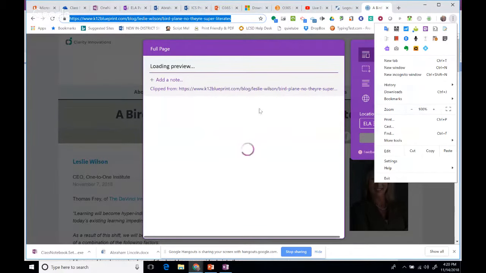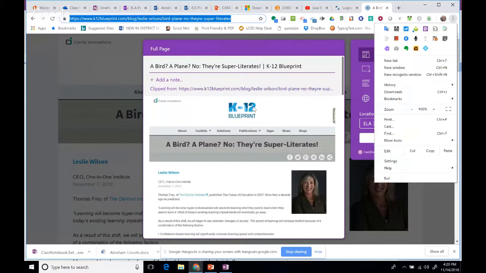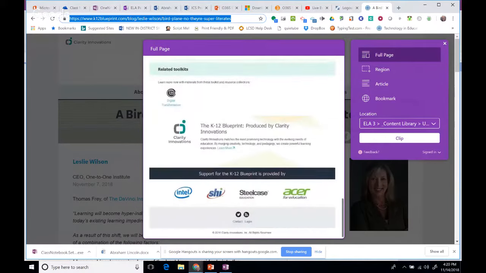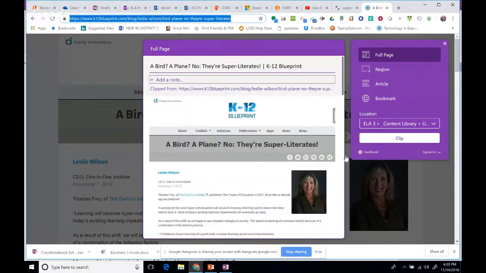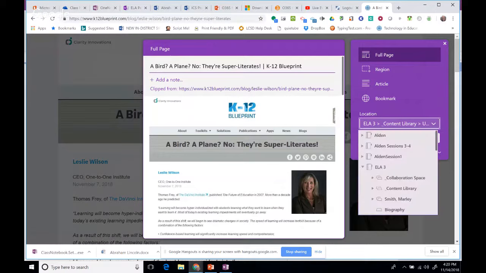And what it's going to do is clip this web page or this article and put it into whichever OneNote I choose. And I can put my own notes in here as well. And I can choose the location, so I can choose which notebook I would like this article to go into. That could be a great way for students to use OneNote to save their own research, their own articles right into their section within their class notebook.